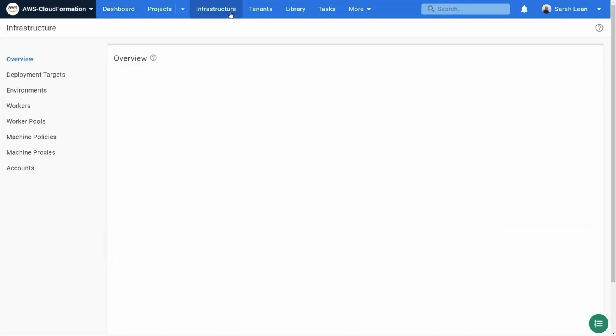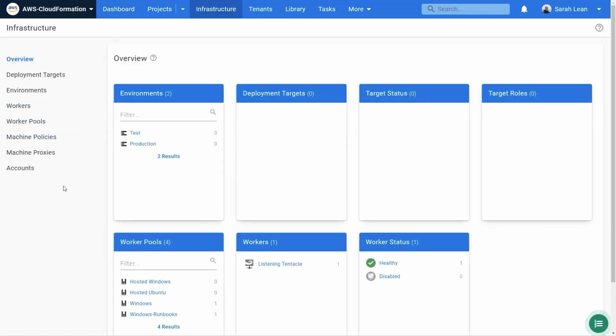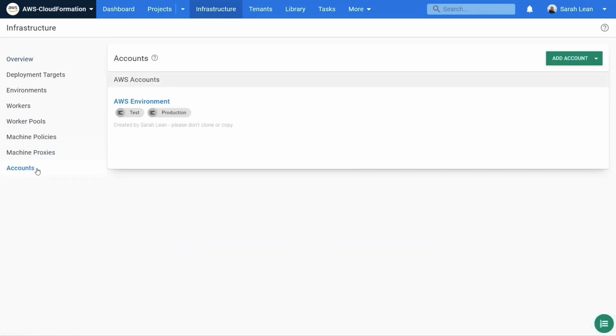So if we hit on infrastructure, we then get a menu system down the left-hand side that we can interrogate other parts with and configure other parts of Octopus. Now, if we go into accounts, this is one of the first bits that you'll need to do when you fire up your Octopus environment. You'll have to connect your AWS, your Azure, your GCP, your data center here so that Octopus can actually talk to that environment. So I've already added in my AWS account and I've given it the right permissions.